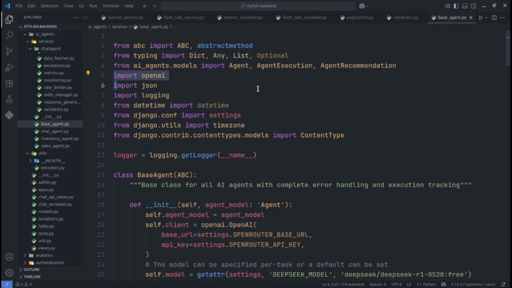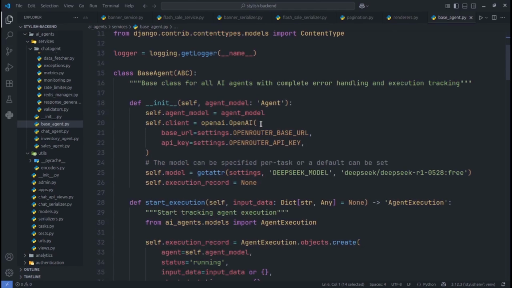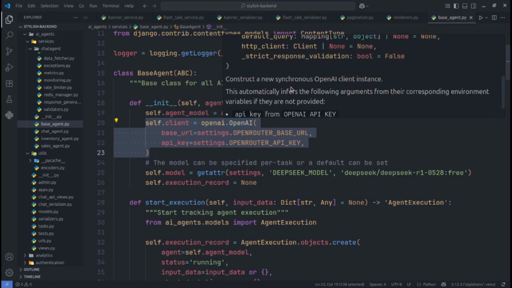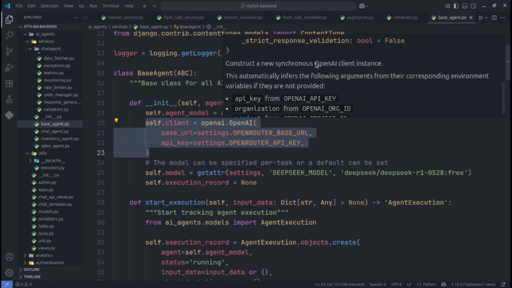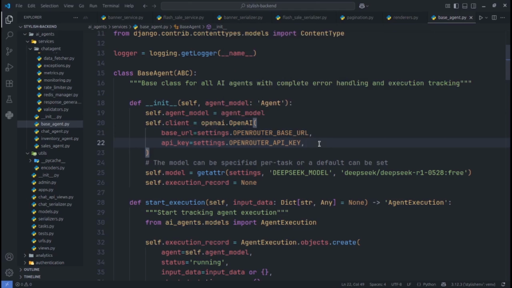Okay, so after that, here we are using the client, so self.client. Here we are using OpenAI, this one, that you can pass these things here. So construct, yeah, like that. So we just need to use the OpenAI package. So we pass our OpenRouter base URL and our key.